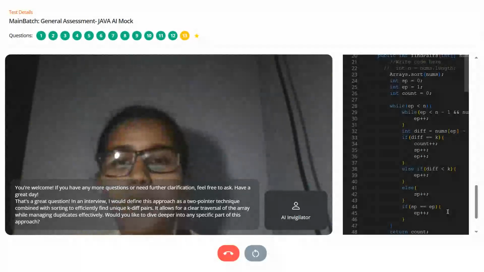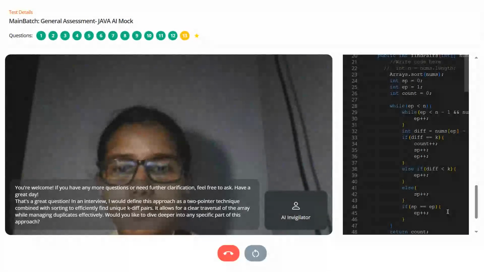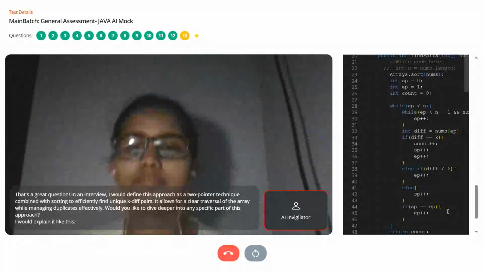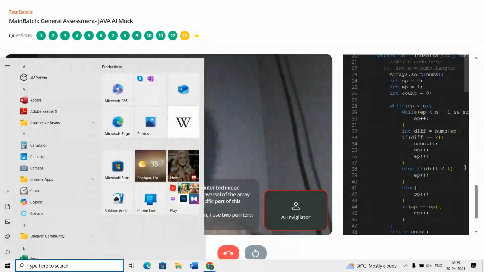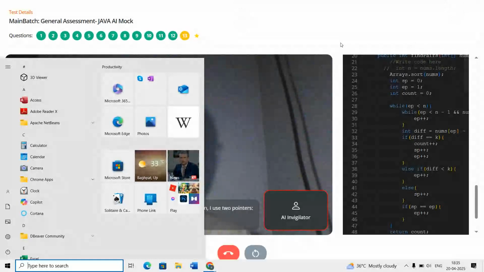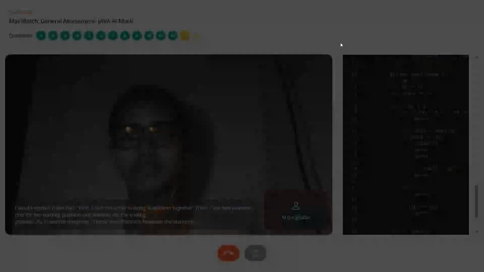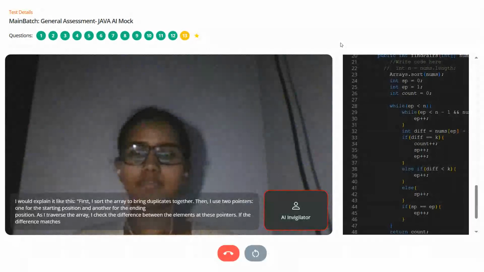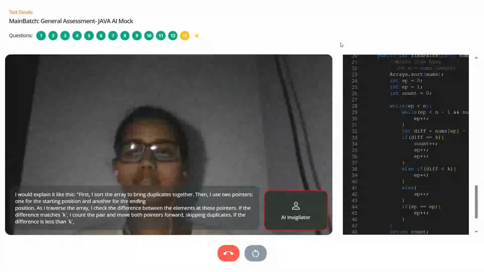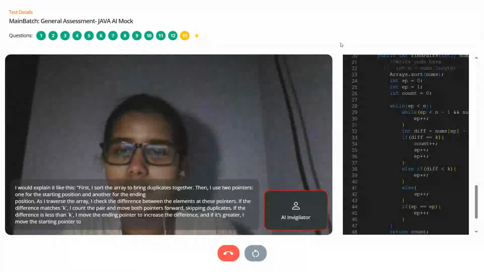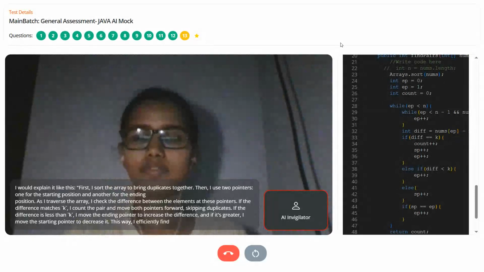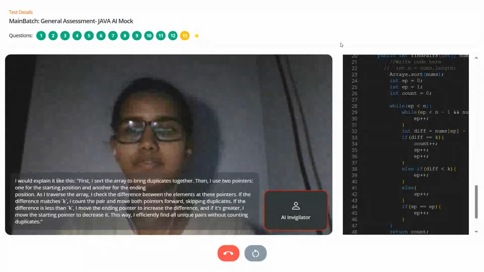Yeah, like how would you have explained it properly? I would explain it like this. First, I sort the array to bring duplicates together. Then, I use two pointers, one for the starting position and another for the ending position. As I traverse the array, I check the difference between the elements at these pointers. If the difference matches k, I count the pair and move both pointers forward, skipping duplicates. If the difference is less than k, I move the ending pointer to increase the difference, and if it's greater, I move the starting pointer to decrease it. This way, I efficiently find all unique pairs without counting duplicates. How does that sound to you?